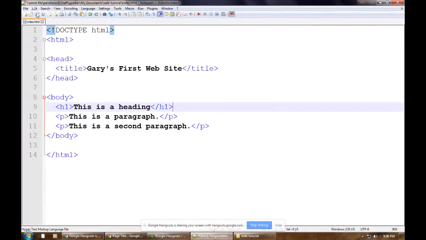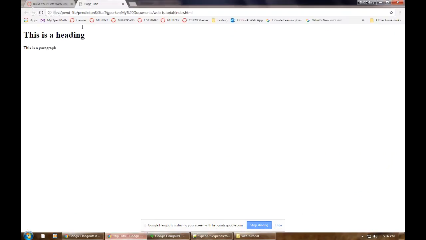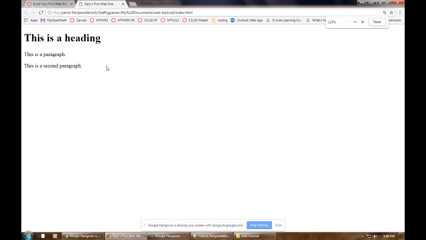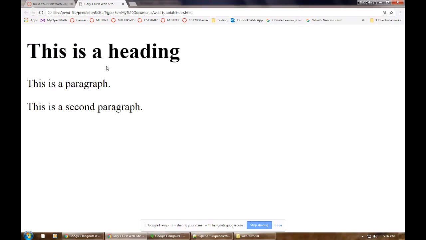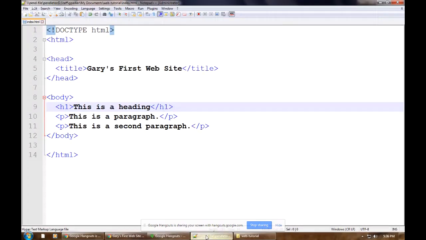So save. And then in my browser, I don't need to run it again because it's already here. I just need to reload it. And here I can see now I have a second paragraph. I'll blow that up. Control+ on the keyboard zooms in. And notice how big this heading is. That's a heading 1. There are other headings.